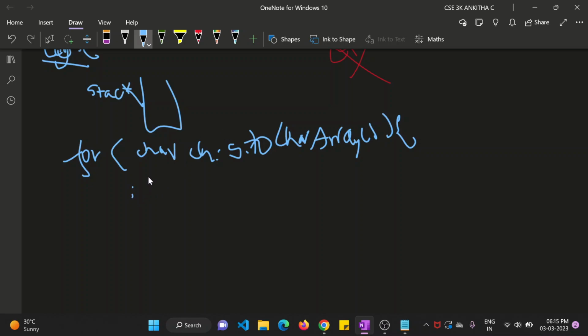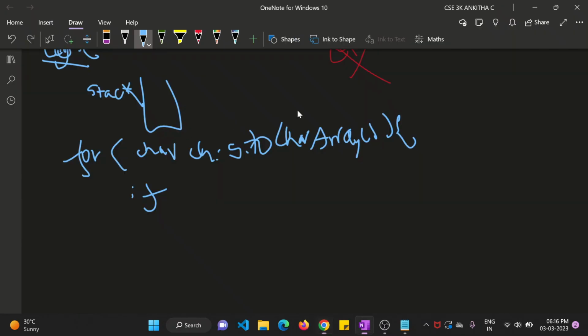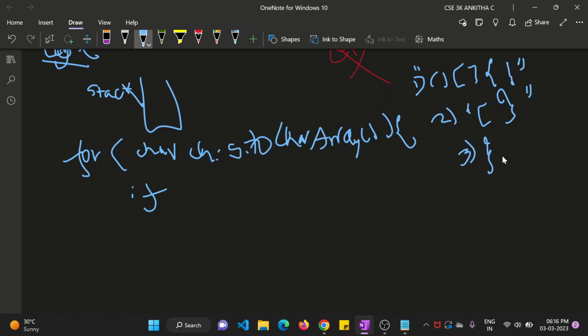We'll come to the first case. Let's take an example. Open, close. Yeah, this is an example. And again, open, close. Another, if you want to take an invalid example, this is open and this is close. So this is one case, this is the second case, and the third case would be starting with a closing bracket, right? So we need to handle these things.